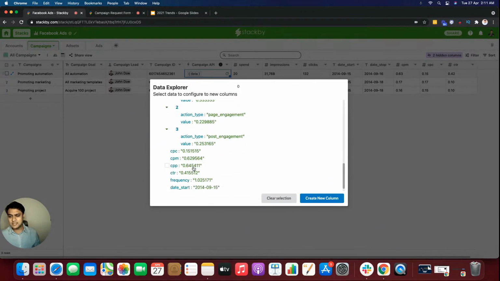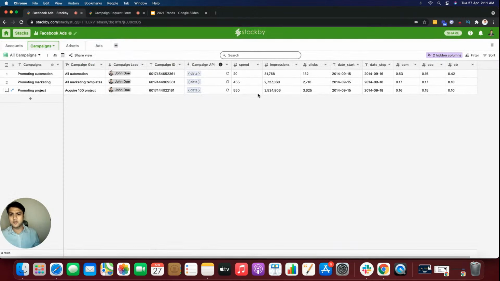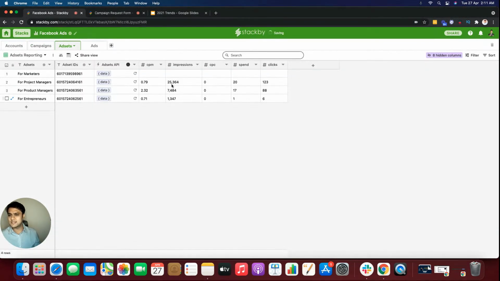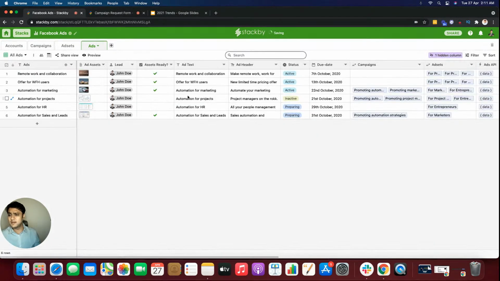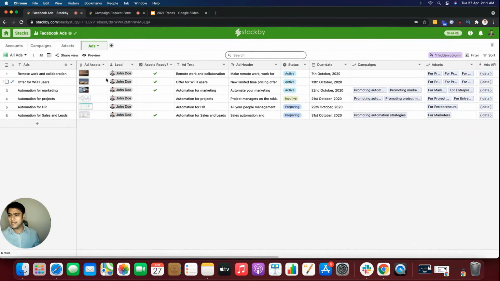The CPC, the CPM, the CTR, the frequency that you're getting, the total clicks, how much you've spent till date, what are the total impressions, and you can configure those columns. And the same way I can look at ad sets, or even at the ads level in Facebook. So not only you're planning and managing your campaigns, collaborating with your team to get things done, but you're also looking at reporting in a single place, and you can automate that reporting.